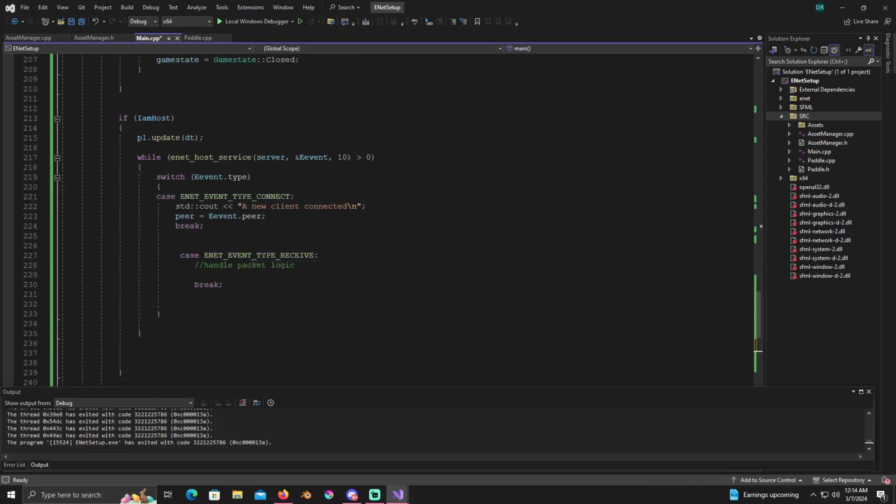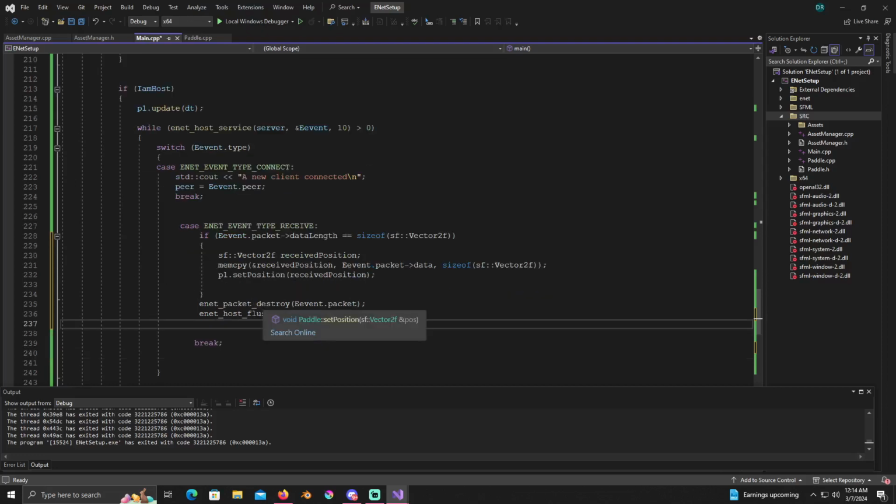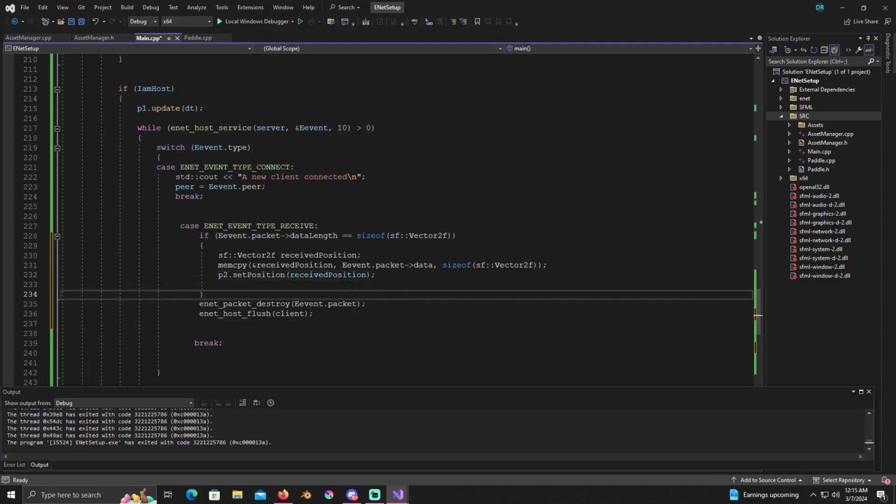Let's go to the server. Right here we handle the packet, launcher if I'm host. Make sure that I'm doing this completely right, because I don't feel like going back and doing it twice. I know we've done a lot of changing. That's okay. Alright. So now we see if we receive it. This is going to be the same, except it's going to be P2 set position instead of P1 set position.